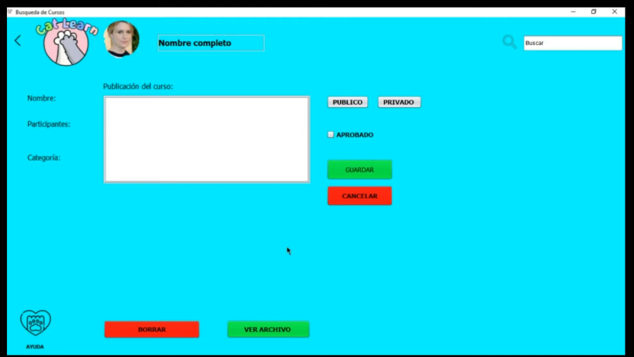In this interface, you can see on the left side the name, number of participants, and category of the course. On the right side, the list of files uploaded for the course. With the View File button, you can view the files, and with the Delete button, you can delete one of the files. A toggle button for privacy and a checkbox button to verify that it is approved. It has a button to publish the course and a delete button that returns to the block of material.